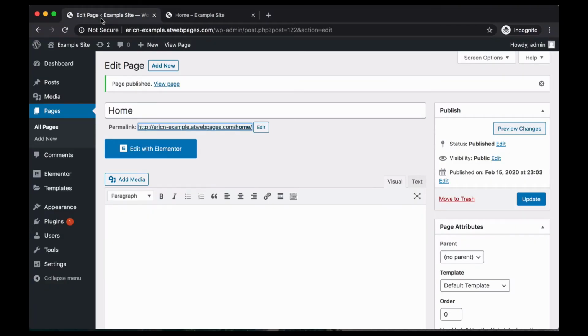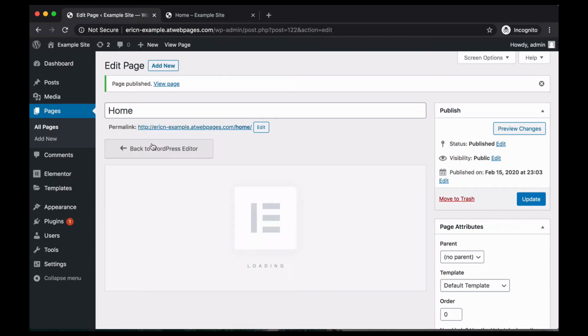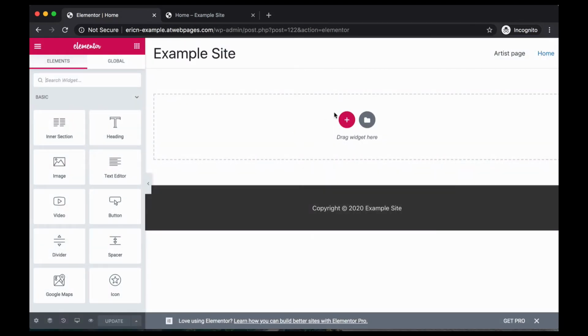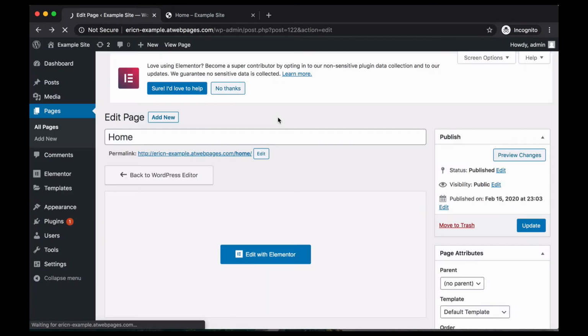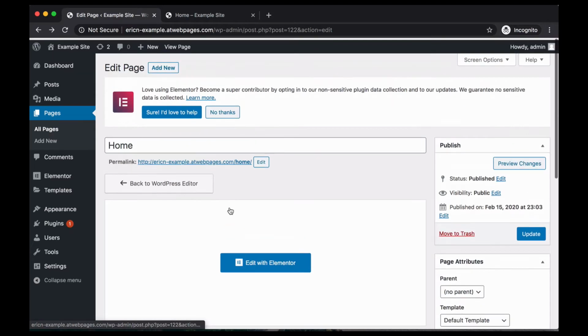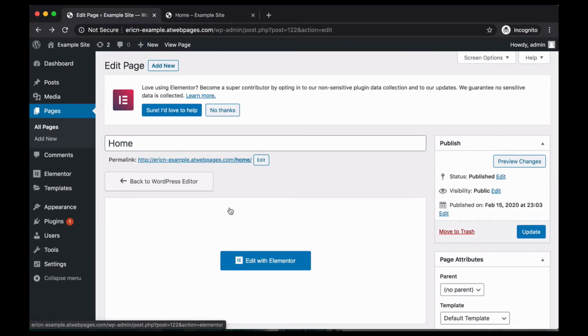Now go back, and we're going to click Edit with Elementor. Now what this does is that it tells WordPress that you want to edit this page using the visual editor. So this is what it looks like. Now we'll come back to this later. Just wanted to show you what it looks like. So now let's go back, and we're going to change a couple more default settings.